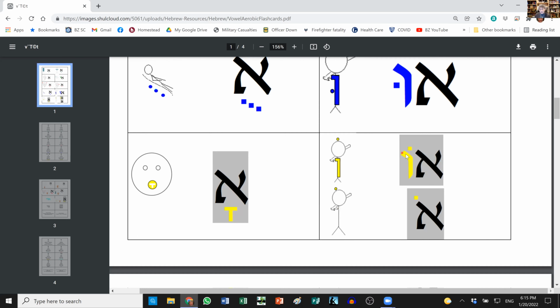Then we have Mr. Vav is up at bat. There's a gray background, so you can see the yellow letters here. Mr. Vav is up at bat, and the pitcher pitches it over his head and he says, oh. So that's the O. And sometimes you're going to see the vowel just going over the letter without a Mr. Vav there, and it still sounds like oh. So both of these are O.